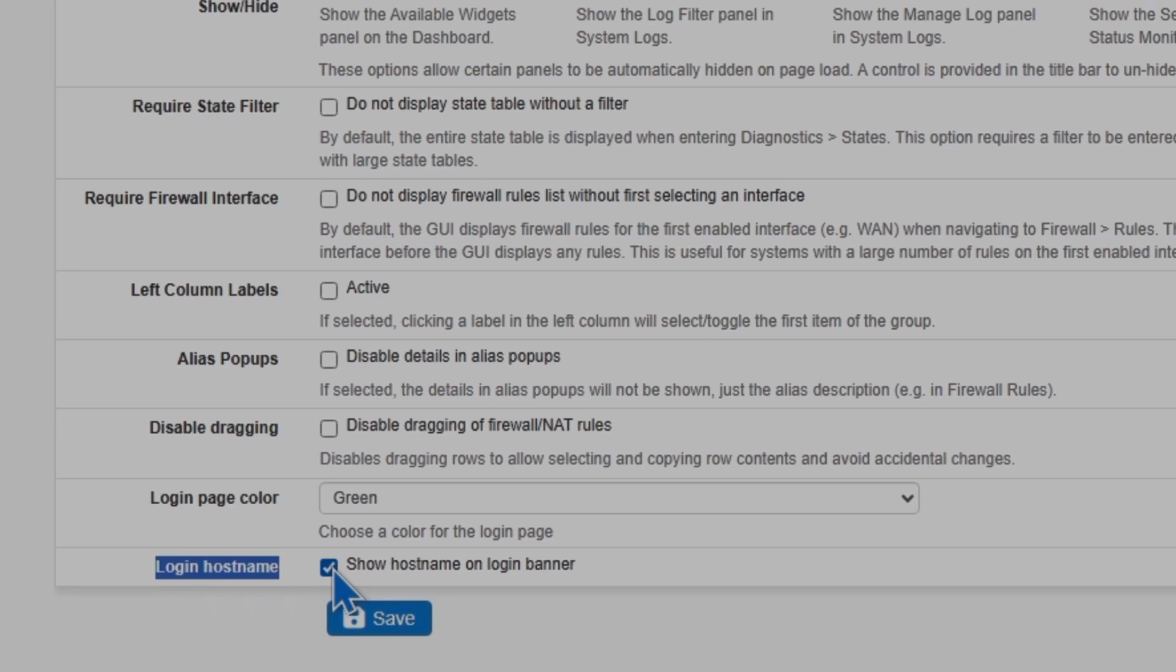So what happens when you show the host name? If you have multiple firewalls, if you're working in an environment where you need, let's say 2, 3, 5, or even more, if you show the host name, that way you can identify even on the login page if you're on the right firewall or not.